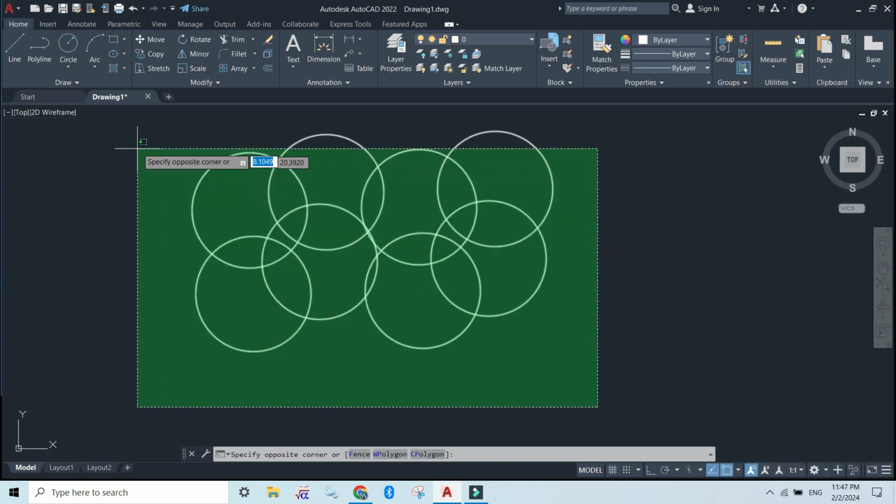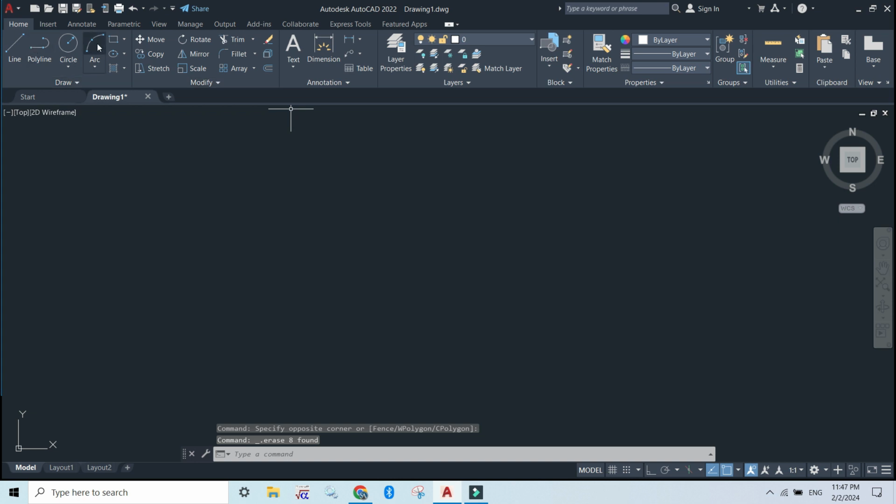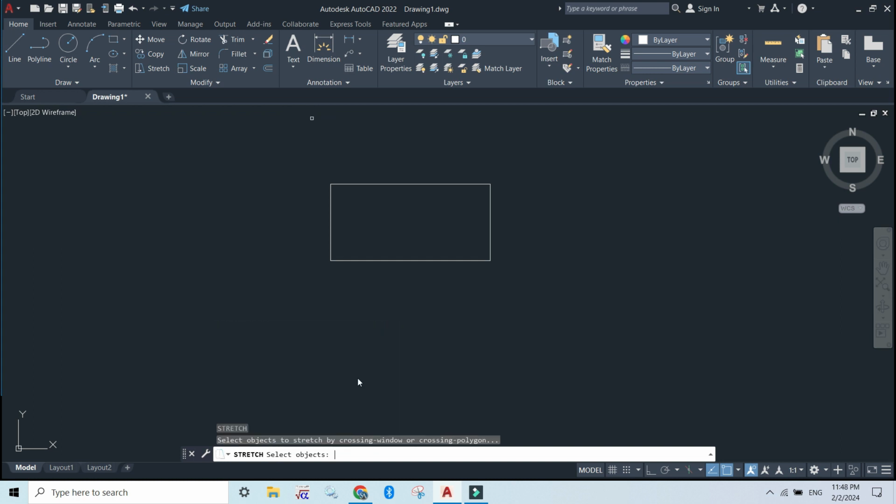Now I am deleting all my sketch. So now I am going to draw a rectangle, REC center, and I'm going to draw a rectangle. So now I'm using the tool stretch. So I'm typing S in the command line and pressing enter.